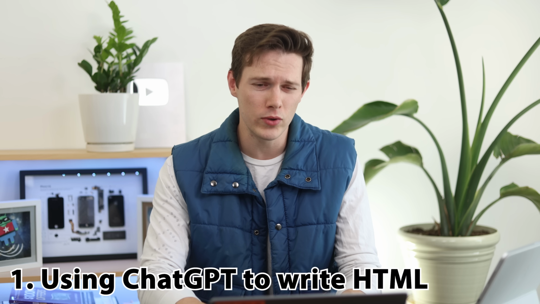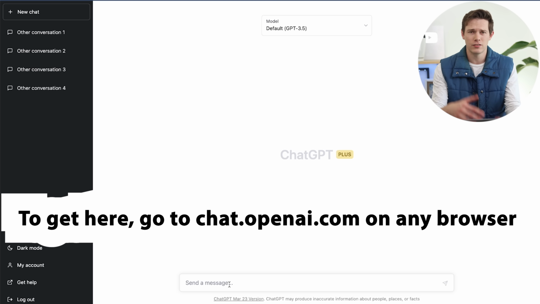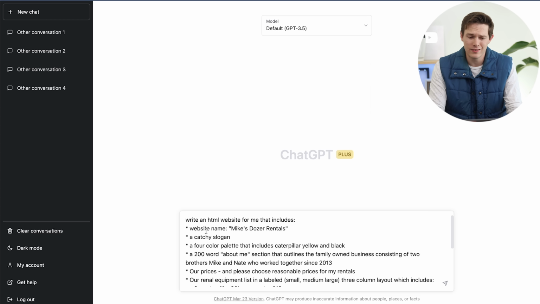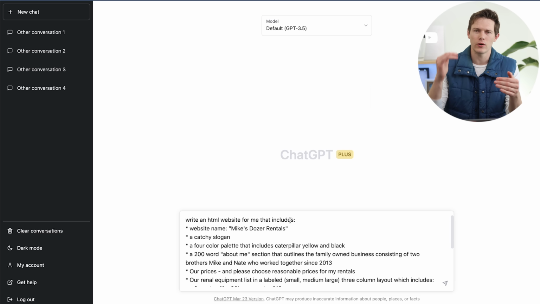So if you wanted to make a really basic website, you could tell it to make it with HTML. So HTML is the language that you could use to make a super fundamental website. So if we just said, for example, write an HTML website, and let's just say maybe I have a construction equipment rental company. So essentially what I could do is I could tell it to write a website for me that includes, and just really list out everything you want.